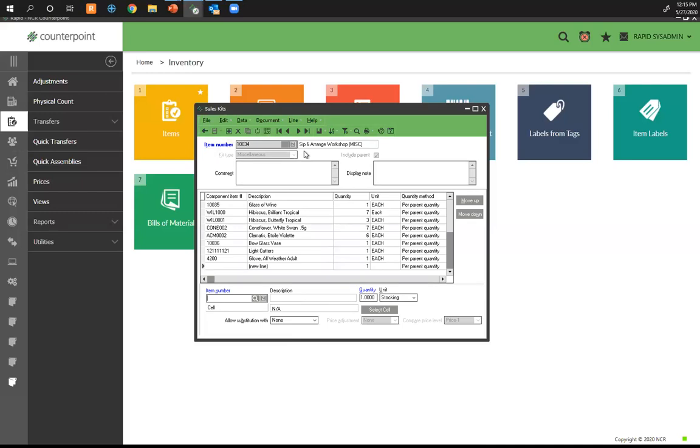Okay, so this is our miscellaneous. We notice that the include parent is grayed out and forced for a miscellaneous because that's what we're selling as the package price, and then all of the components just layer underneath it. And we can define different quantities for each component, just like on all of the kits.